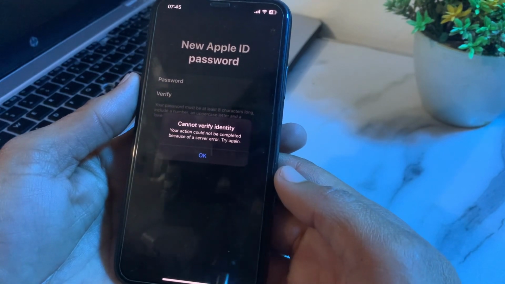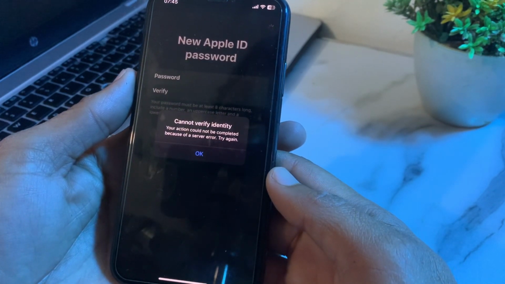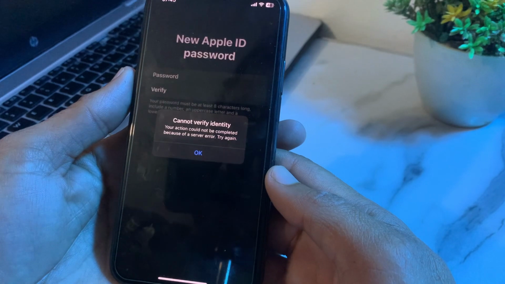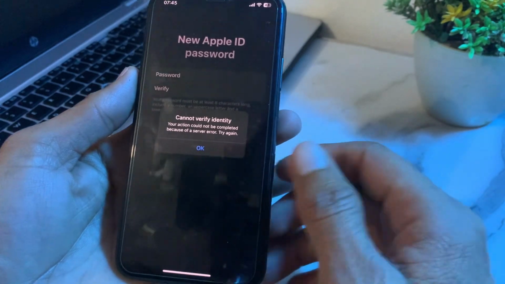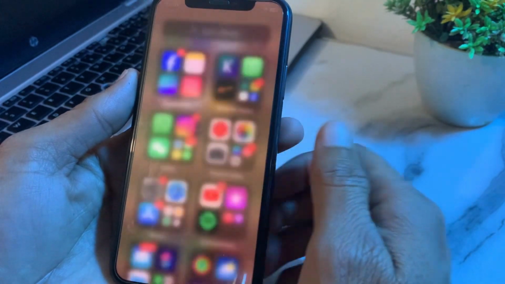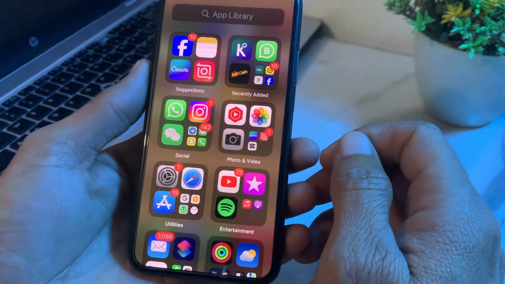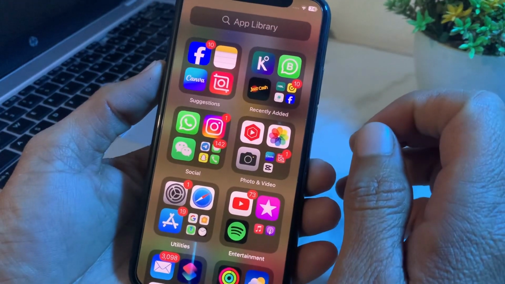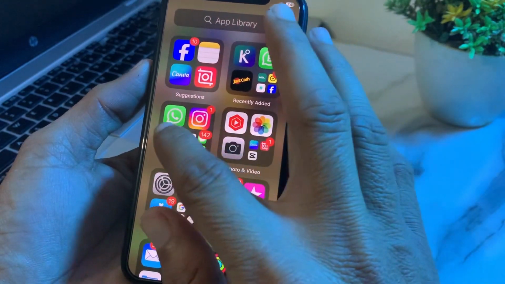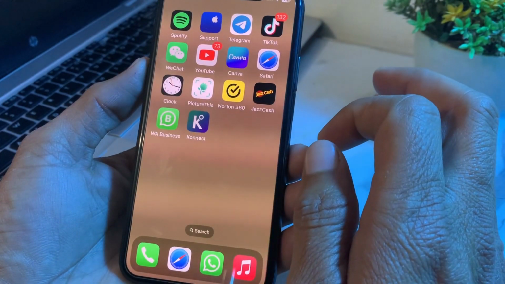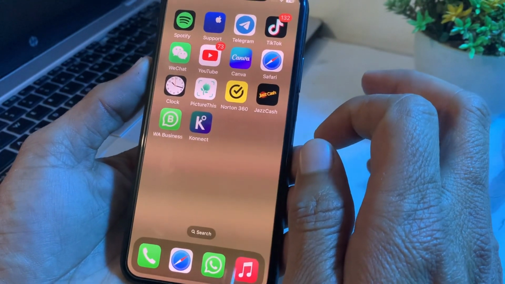In this video, I'll show you how to fix the error you get when changing the password of your Apple ID: "Cannot verify identity. Your action could not be completed because of a server error." If you are getting this type of error on your iPhone or iPad device while changing the password of your Apple ID, then in this video I'll show you how you can fix it.